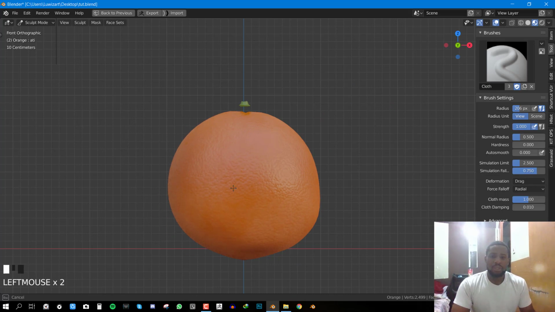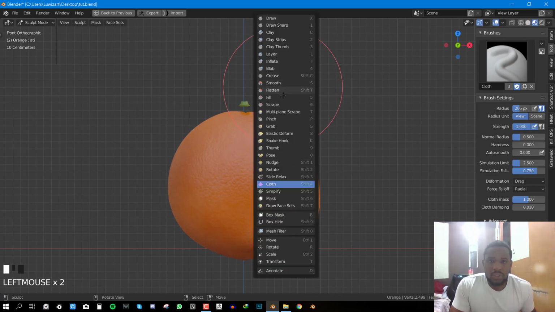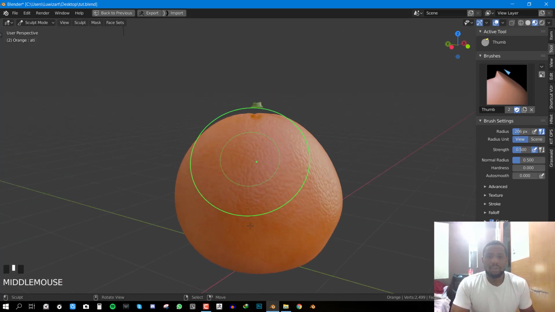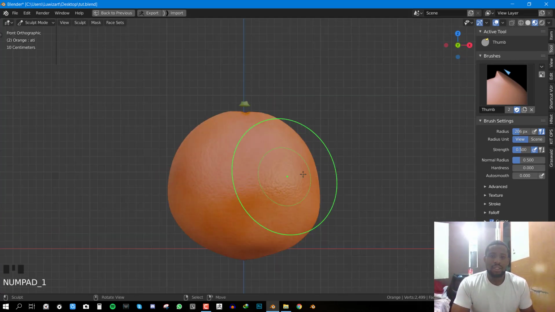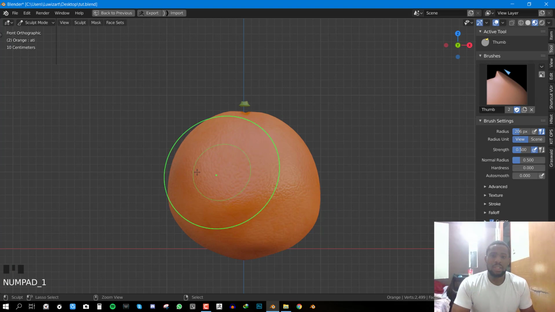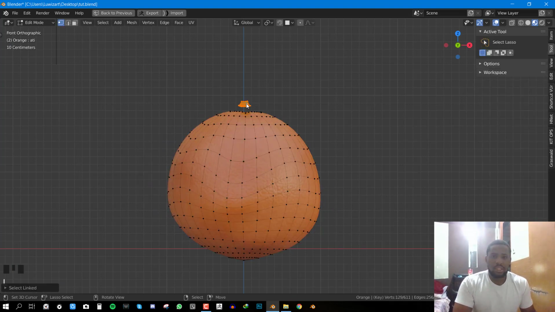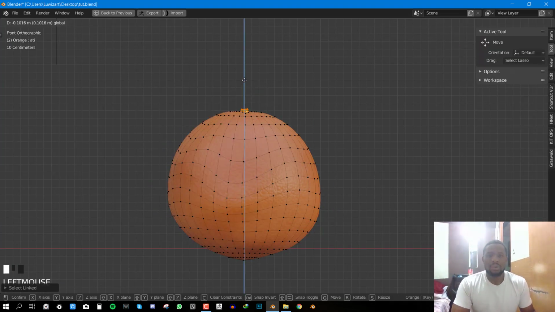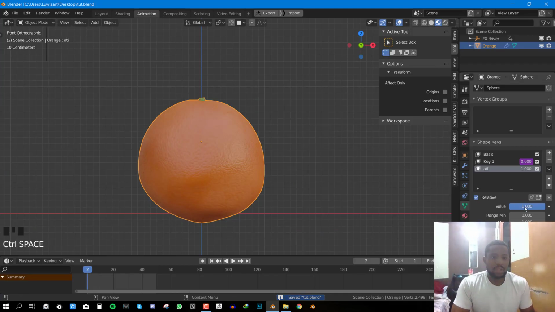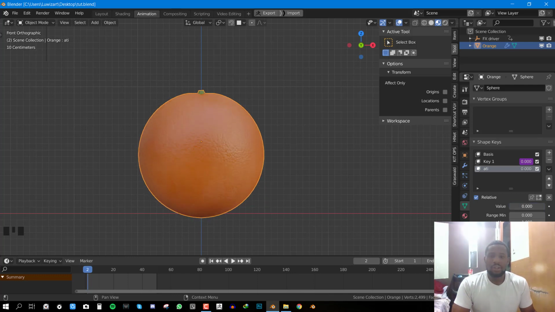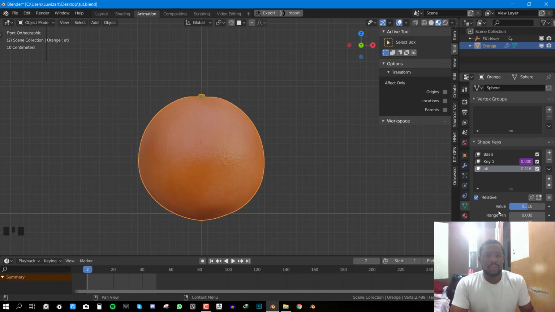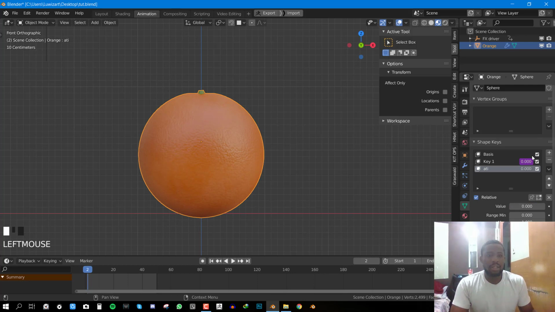In case you don't have the cloth brush, you can use the nudge brush or thumb brush to get the same effect of gravity affecting something. And in edit mode we can just easily move this downwards. And now if we play this, you can see we have that nice gravity effect or skin slide effect. So we have that now.